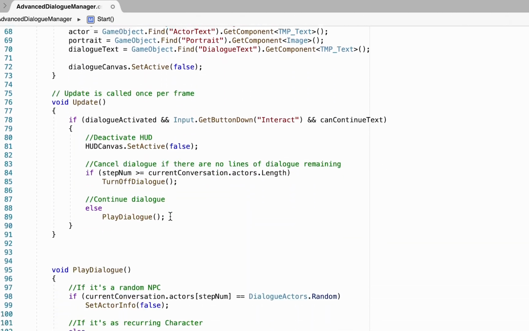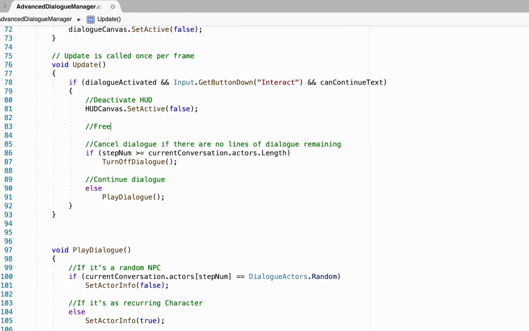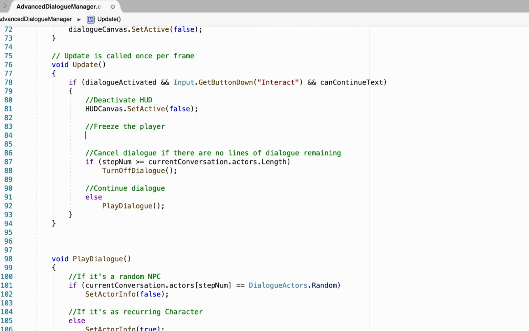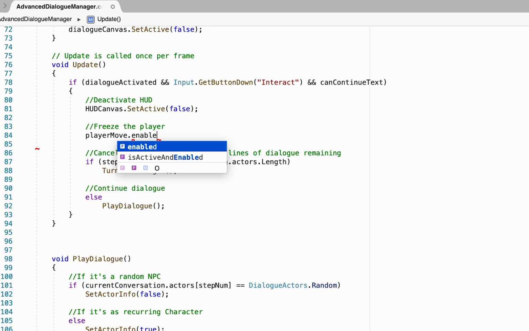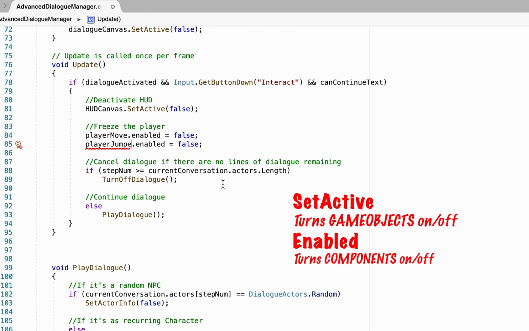The rest of this is going to look a lot like what we did for our HUD. We can head into update, and right after we deactivate the HUD, we can freeze the player. We'll just do this by grabbing our script, in my case player move, and we'll set enabled to false. We'll do the same thing for our player jump. And just a note here, you'll notice that before we were using setActive and now we're using enabled. SetActive is what you use anytime you want to turn a game object on or off, whereas enabled is for turning on and off components within a game object.